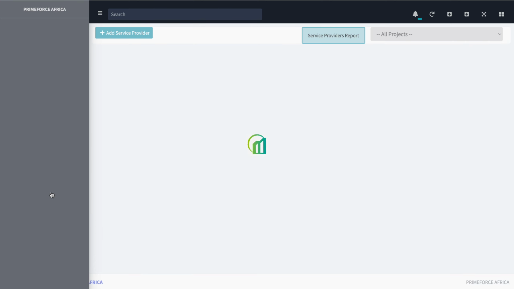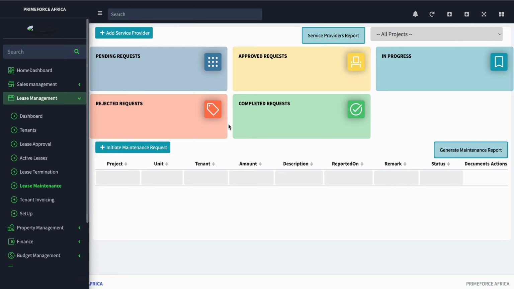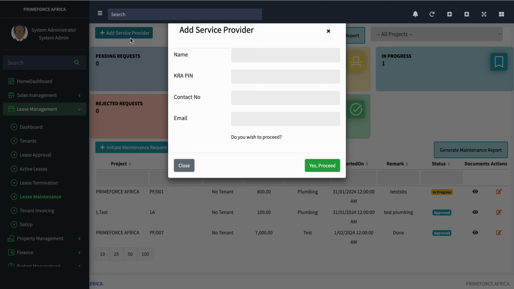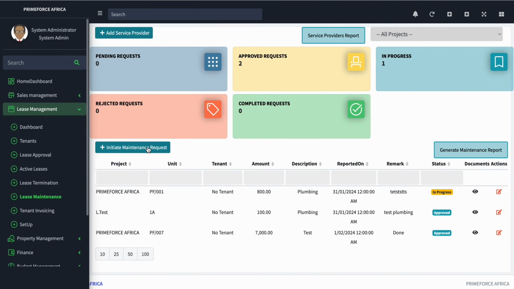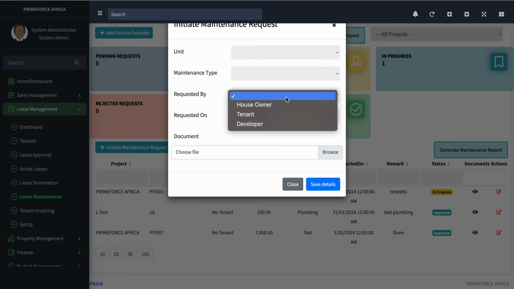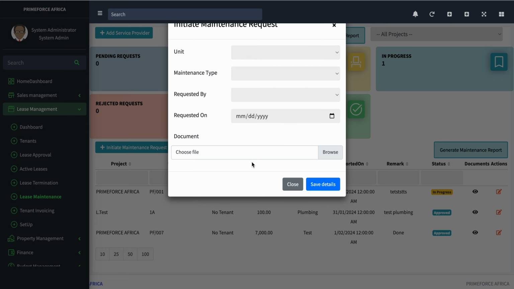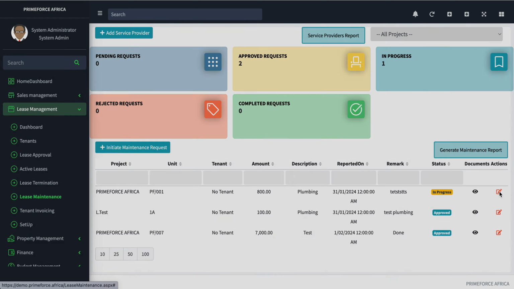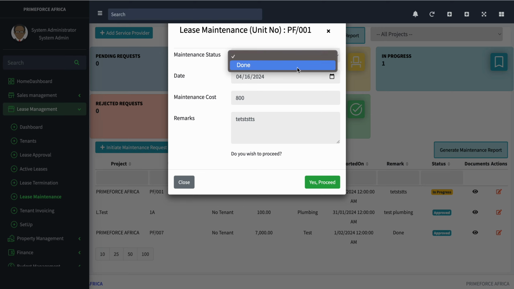If there is a tenant request for maintenance, the system gives you the capability to create service providers from here who are required to be used for the tenant maintenance items. You're also able to create a new service maintenance request from here, where you select the unit, the type of maintenance request based on the setup, requested by who, whether the tenant, developer, house owner, when it was requested, and any documentation that would be required. Once the maintenance item has been created, you're able to make a decision as to whether it has been done or not yet done within the system as well.